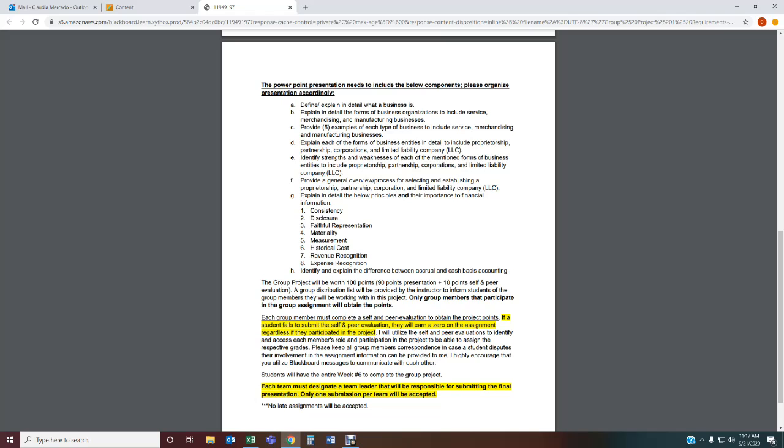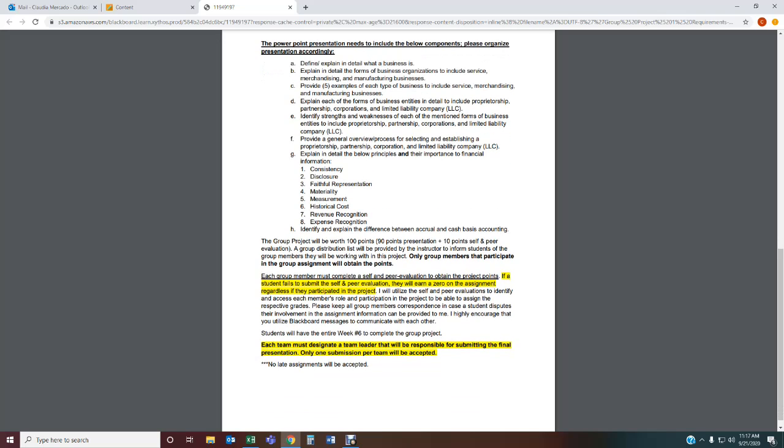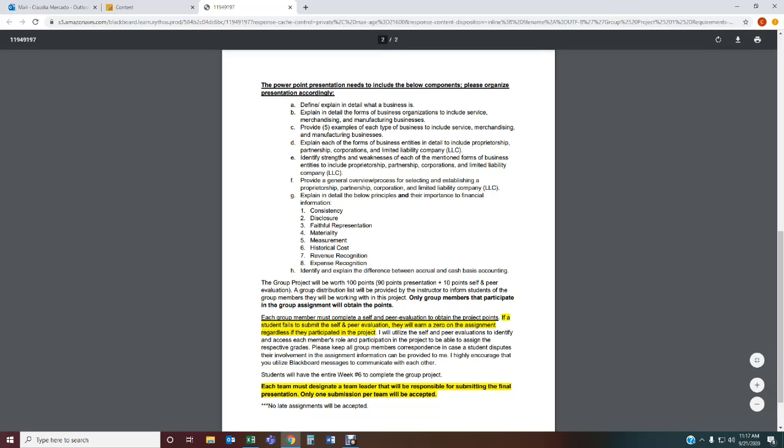Okay, you have to explain in detail each of the below principles and their importance to financial information. How is this important to financial information? And you have to explain consistency, disclosure, faithful representation, materiality, measurement, historical cost, revenue recognition, and expense recognition. Okay, and last but not least, you're going to identify and explain the differences between accrual and cash basis accounting. Okay, so all of these need to be explained.